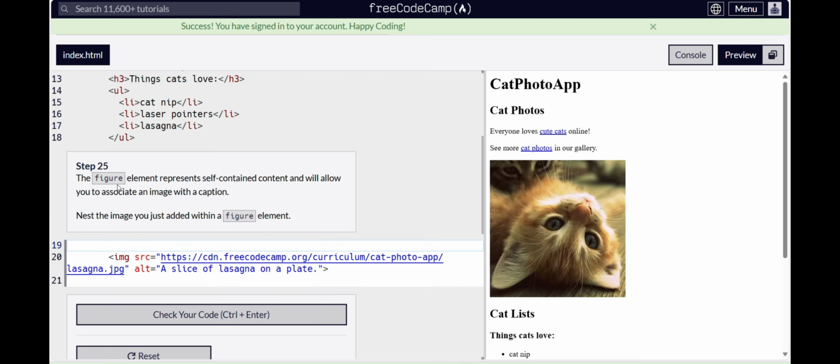Step 25. The figure element represents self-contained content and will allow you to associate an image with a caption. That's the image you just created within a figure element. We're going to go ahead up here. We will add a figure element.